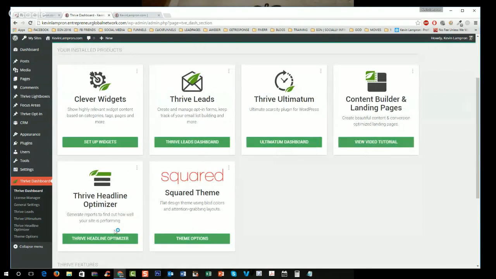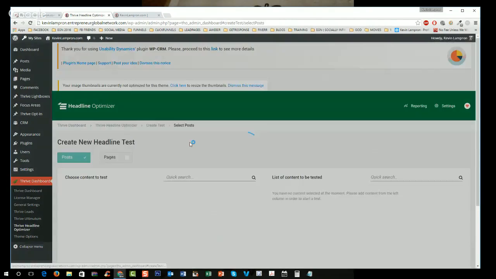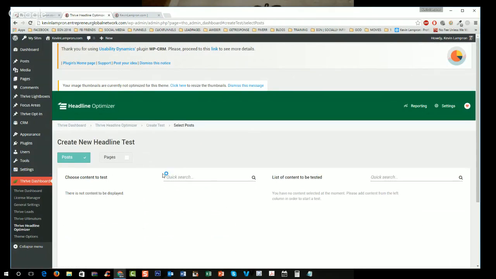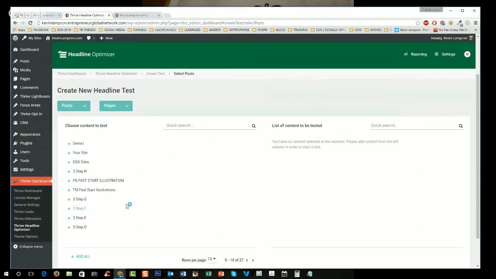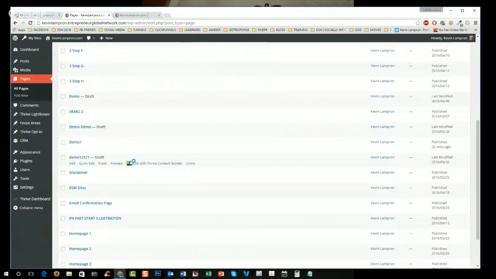Like I said, we have the optimizer right here, the headline optimizer, where you can actually do different headlines. We don't have any headlines in here now. Like for that demo one, demo is the name for that page, right? So if I wanted to, when we were on this section right here, it is to be tested, but when we were actually on that page, right over here, where's that at?